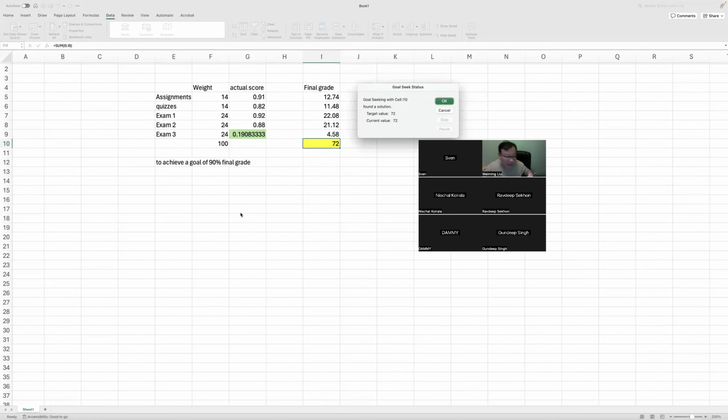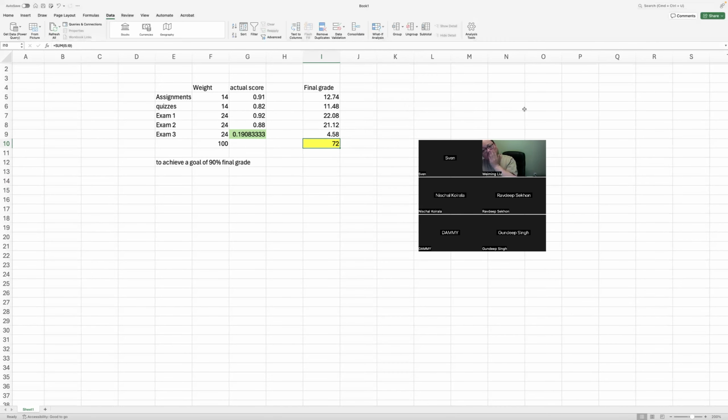Does anyone have any question on this one? This is just a quick example of a go-seek analysis under what-if analysis. If you want to know how to better use these tools, you may want to register for some of the Excel tutorial sections. Does this make sense, guys?